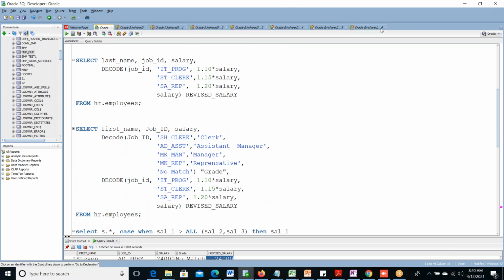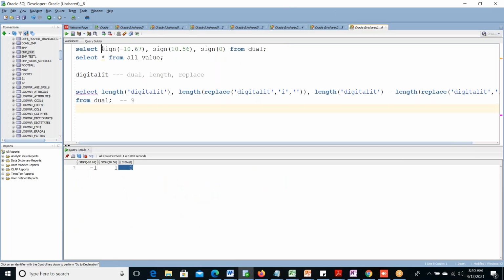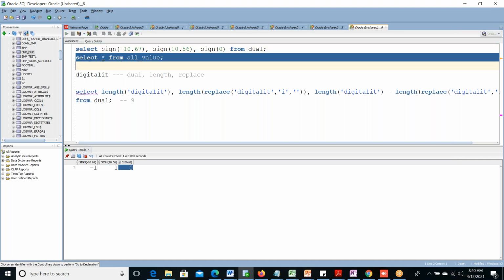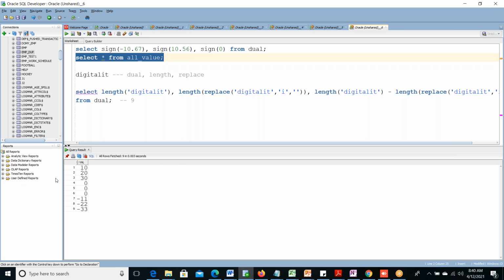Just before, we discussed this. Now we can use the decode concept with this table: select star from all values. Last time we used the same table. List out all the positive values in one column, negative values in one column, and 0 in one column, or display them in one column. It will display positive besides the positive value and negative besides the negative value. Anyone can do it. Write a query.